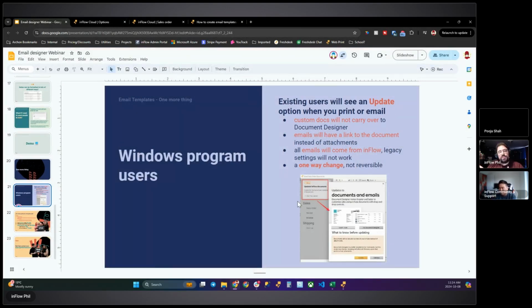Emails will now actually email out a link to the document, which will open up in a web browser instead of it being attached as a PDF. And all emails will now come from an inFlow email address saying that it's sent on behalf of you, or you can still enter who you want it to show as, but it'll say that it's coming from inFlow. And this is a one-way change and it's not reversible.